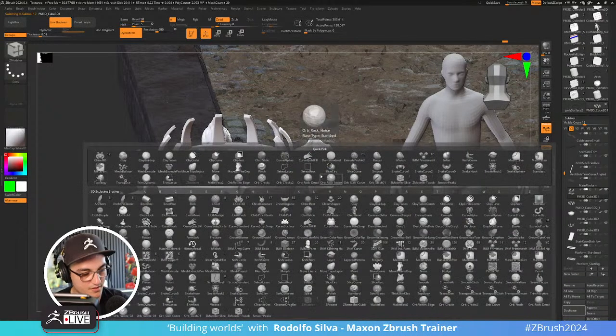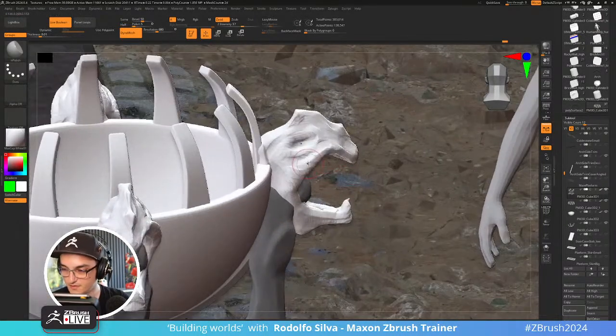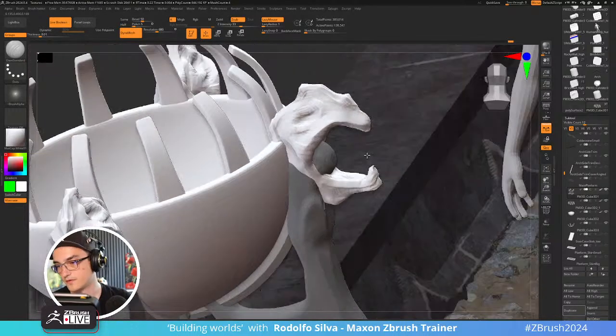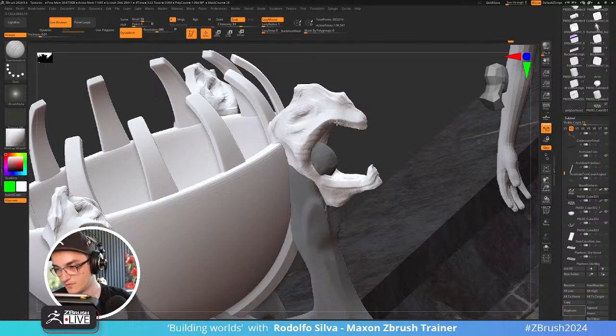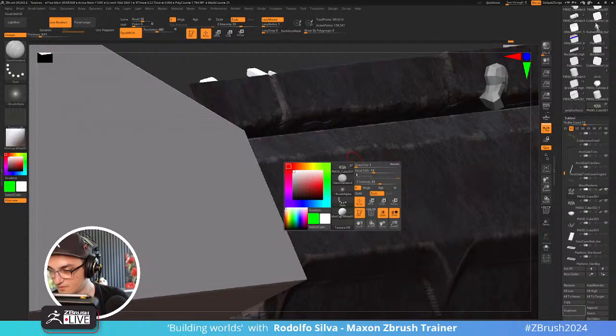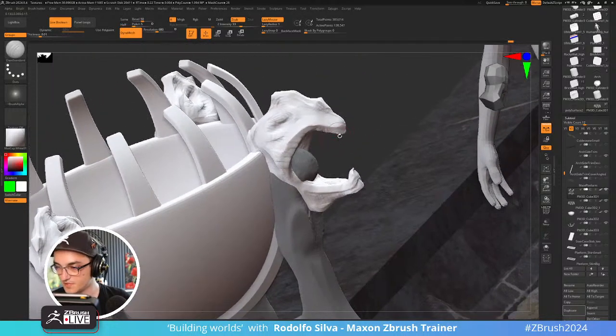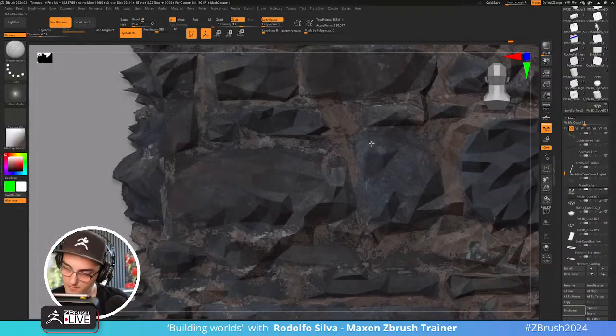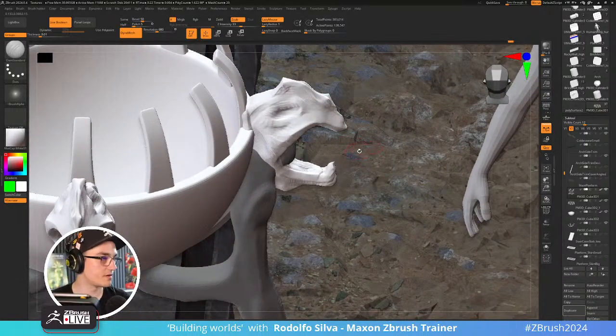So we're going to go HPolish, and the thing about ArrayMesh is that you can just go like that, maybe do some DamStandard. Damn Standard. Oh, that Windows Ink. Looks like a weird frog thing. I don't know what this looks like.